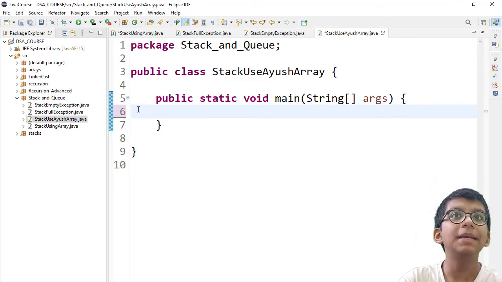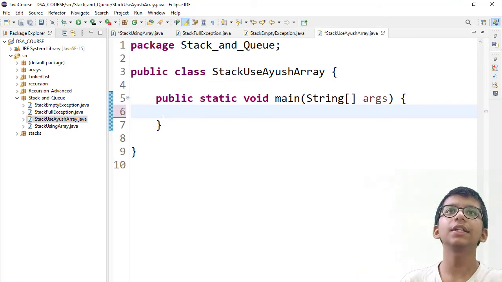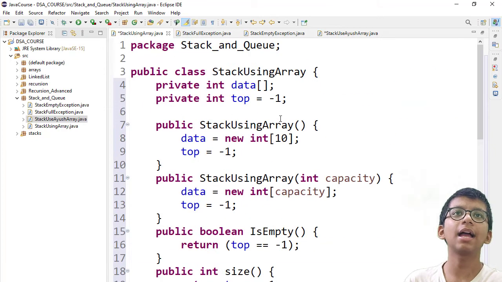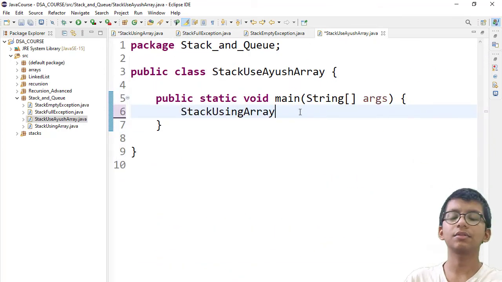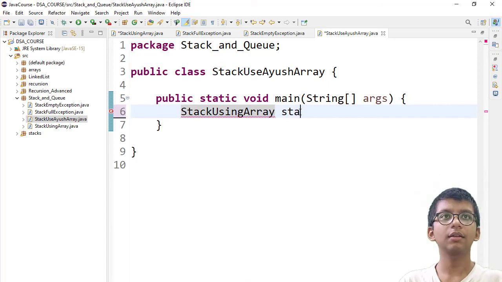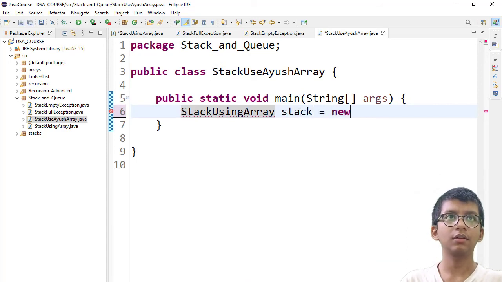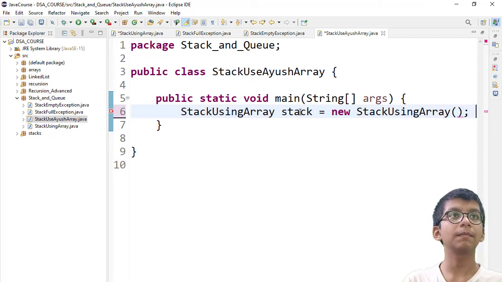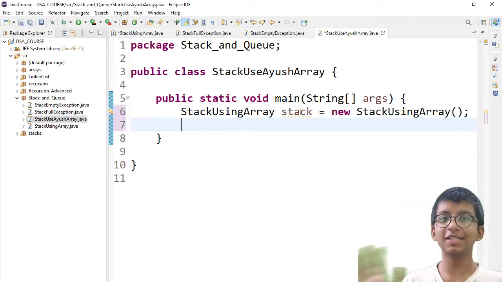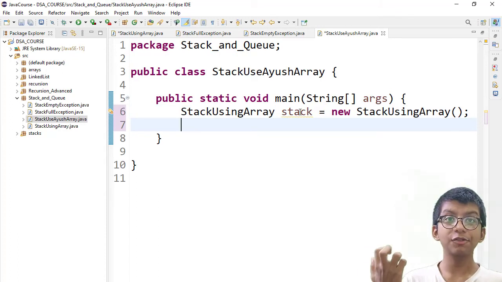Now let me make one class over here. So let's see, this is a stack constructor. So I'll make one constructor stack. It's not in capacity, so it is just a size of 10 for the stack.